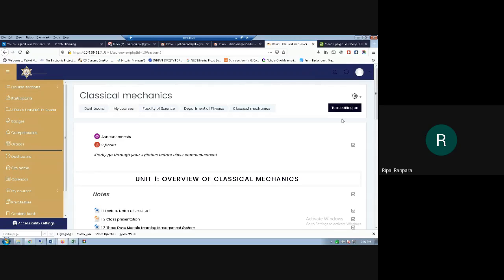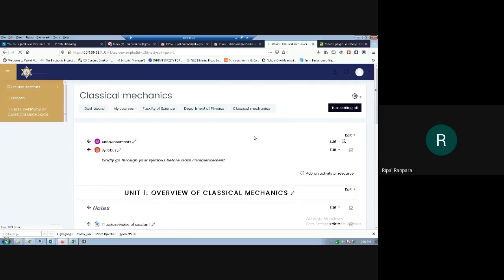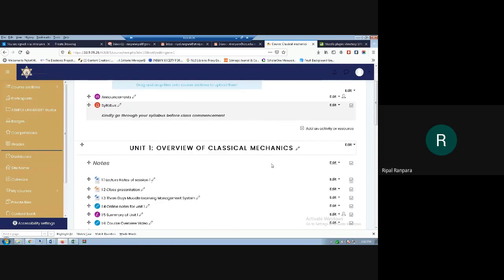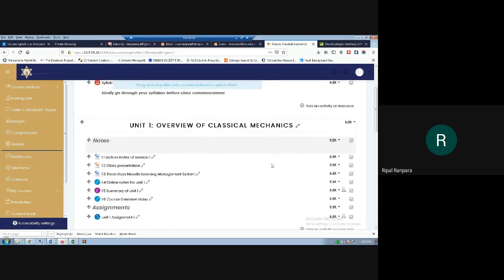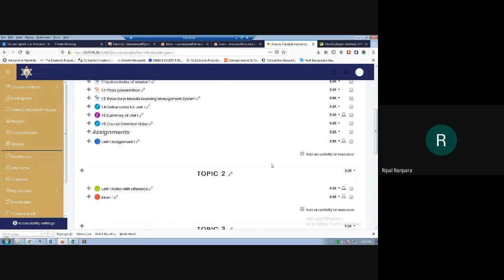Okay, so for that we need to click on turn editing on. If I click on this, you will see our dashboard has been converted into edit mode. Now I can add an activity, I can shuffle the activities and the resources and all that. Okay.